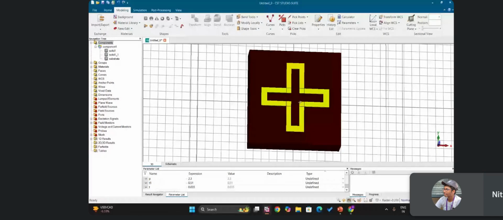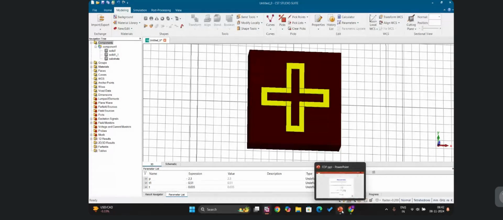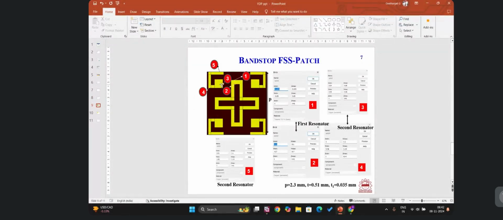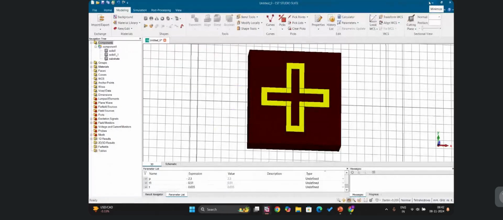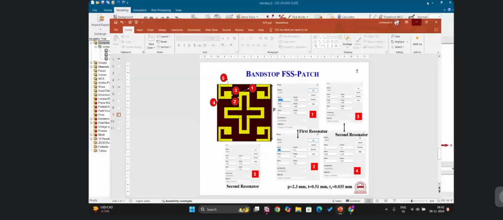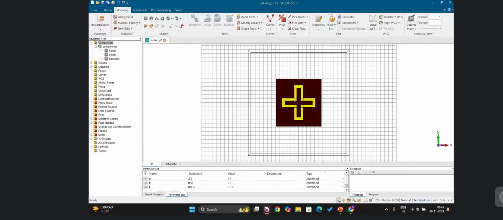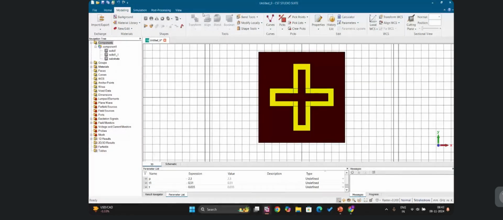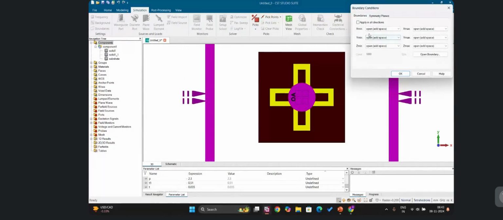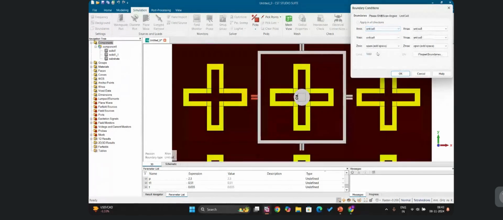Then we are going to design a cylindrical patch. So this is the second resonator that we will do shortly. So first we will run the square loop. To run the FSS, you have to go for simulation, boundaries, and you have to choose unit cell.